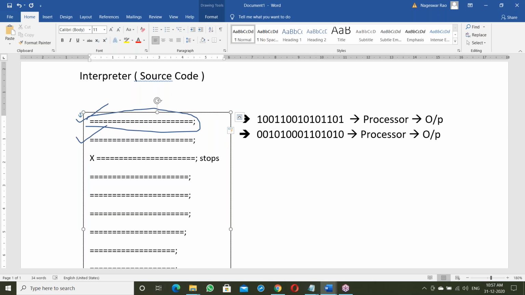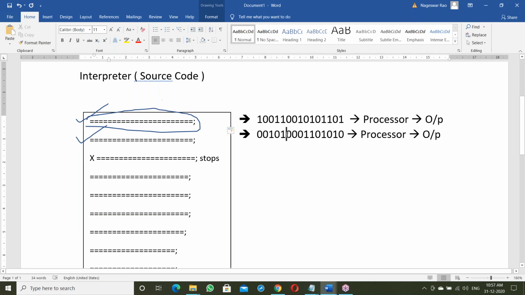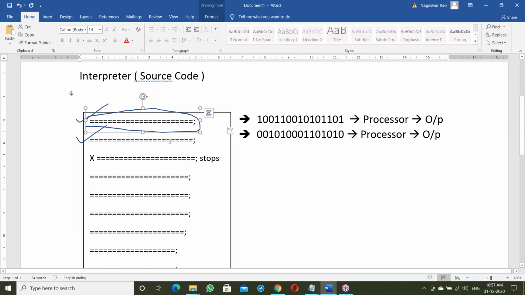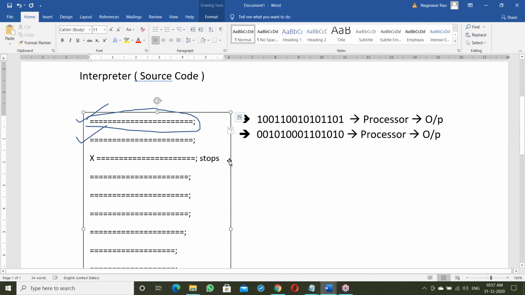So the interpreter checks the first line, then generates outputs. It checks the first line, and if it is correct, generates outputs. It checks the second line, and if it is correct, converts it into binary code and generates output. So it is line by line. Suppose any error comes, it stops.